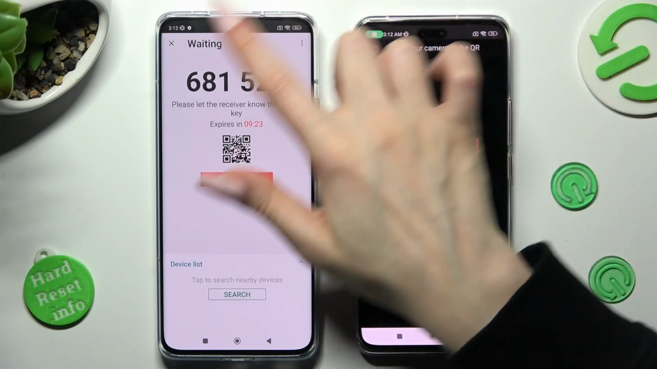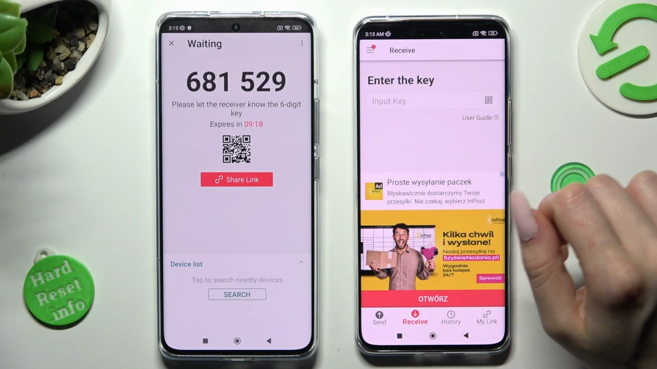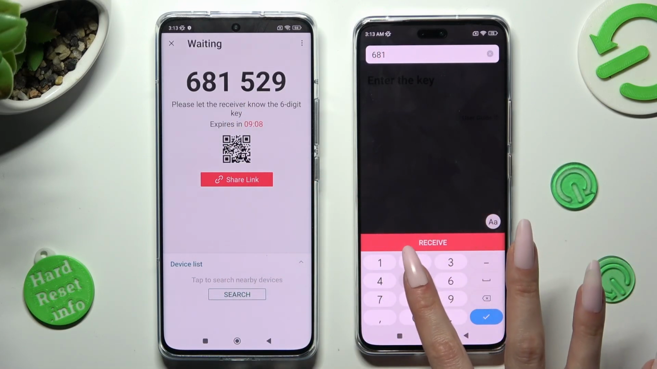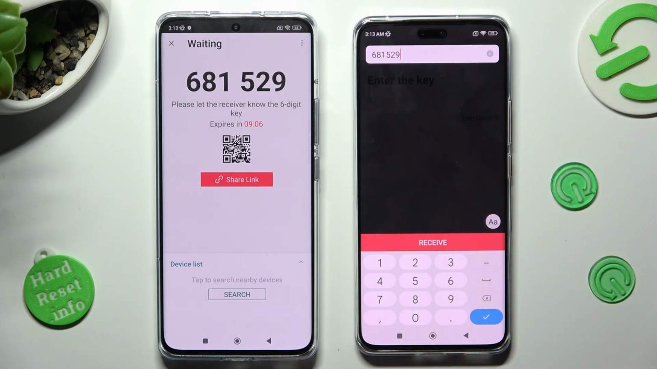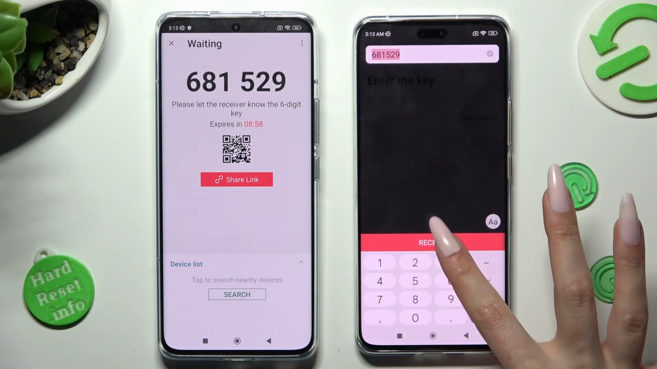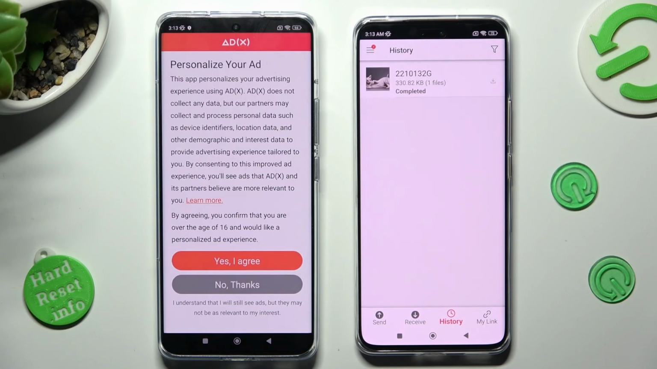If you want to input this key instead, click on Input Key section, type in all of those numbers correctly, we have a lot of time to do it, and connect using Receive button. So when I click, as you can see, my photo was successfully sent.